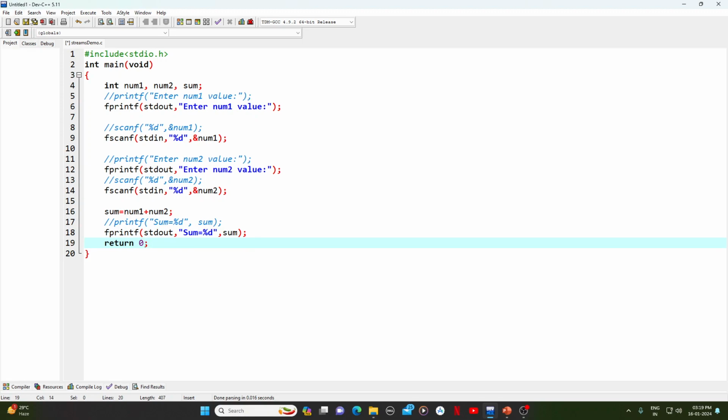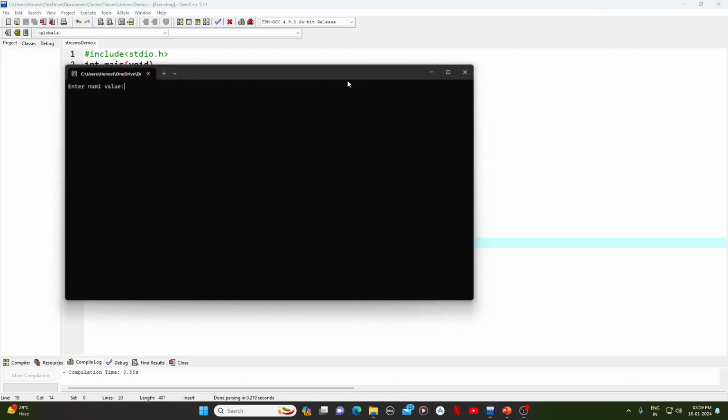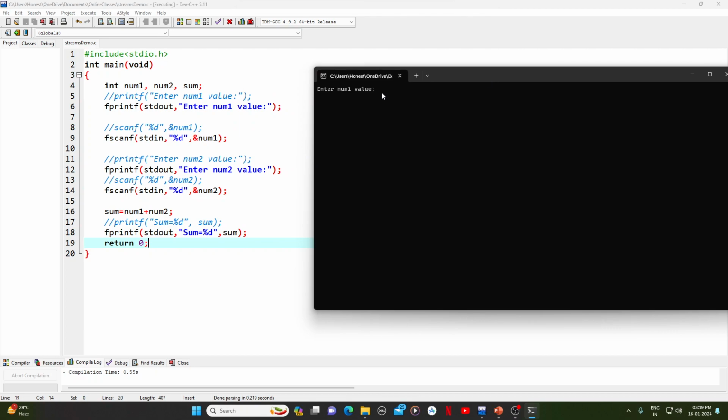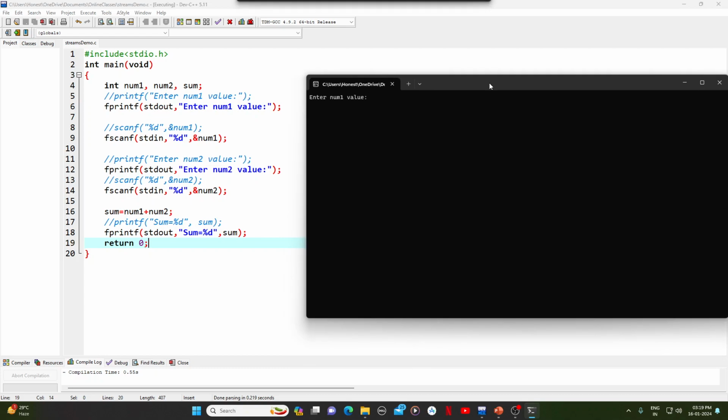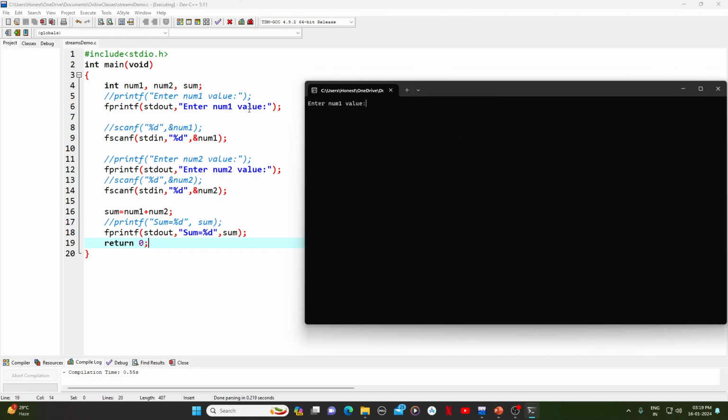That's it. Save the program, compile the program. Compilation, as you can see, is successful. Run the program, and it is asking me to input the value of num1. From where are we printing? From fprintf. As you can see, this I kept in comments, so it is not coming from there, it is coming from here. And as I have given the reference of standard output, this is the standard output screen. On this screen we see the message "Enter num1 value."